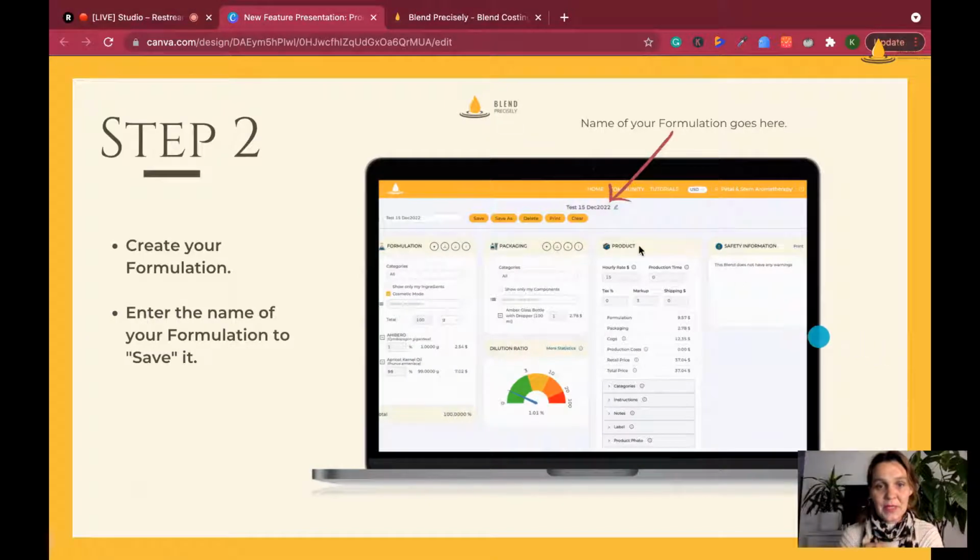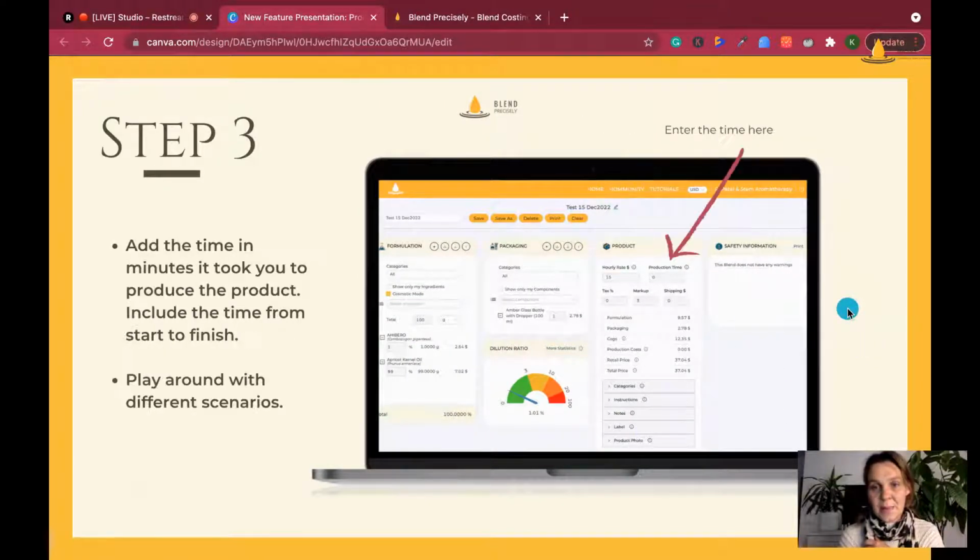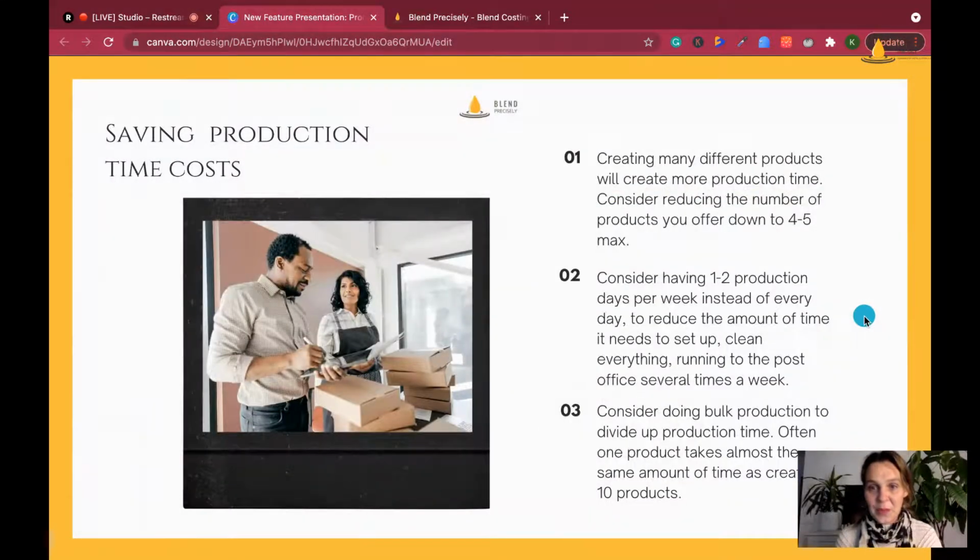Step number 2 is create your formulation, save your recipe. Step number 3 is add your production time, and then play around a little bit with your production time as well. I love doing that. Step number 4 was what I just mentioned. Create these 3 things, what I like to do, just have a master product, create only 4 to 5 products in your product line, especially when you start out.